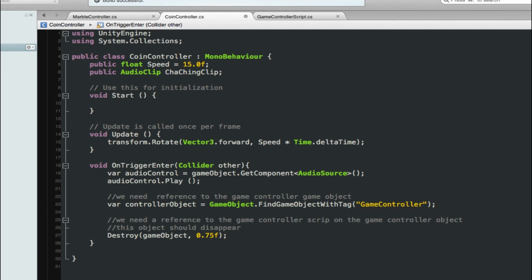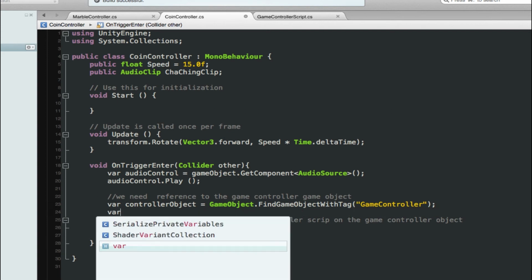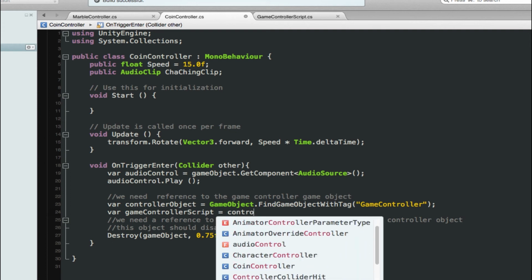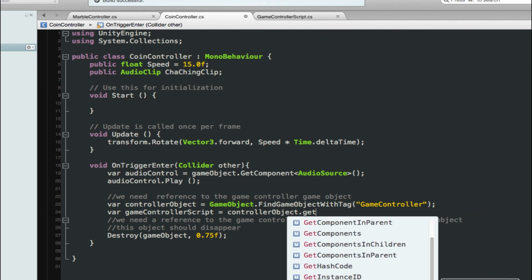All right, so once we have that, we can say game controller script. This is going to be the reference to the script object. Is, see if you can figure it out. We've done it before several times. See if you can think about it. So we have this game object, and now we want to get a component on it. So if you guessed GetComponent, you're absolutely right. Controller dot GetComponent.